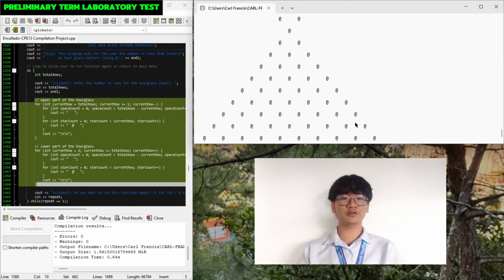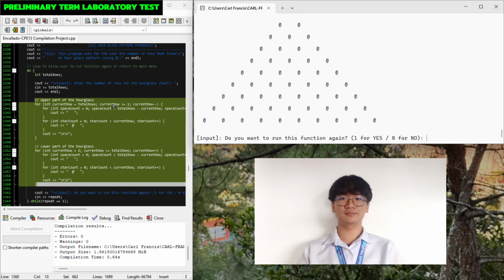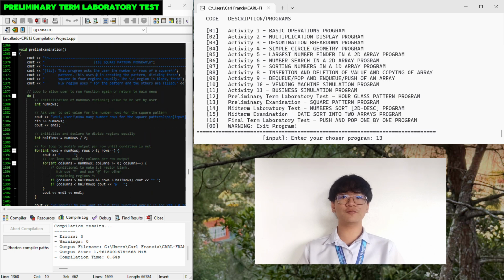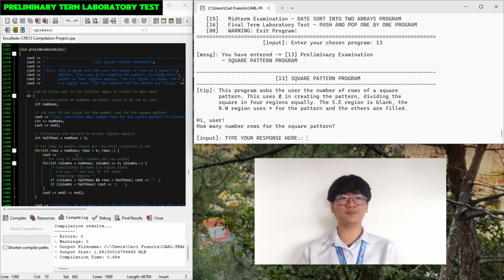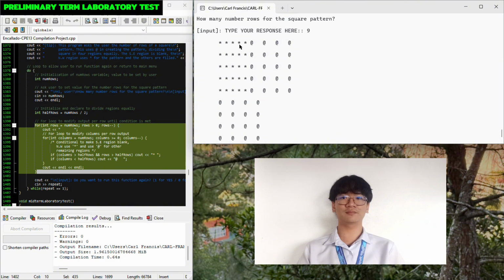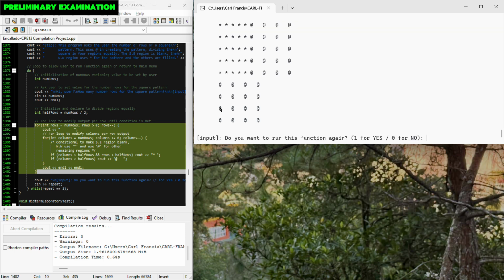Preliminary term laboratory test, hourglass pattern. Case 12 generates an hourglass pattern using @ symbols. The function first accepts a value representing half the height of the pattern. A decreasing loop prints the upper half using nested loops for spacing and symbols, followed by an increasing loop that prints the lower half. The mirrored structure maintains clean symmetry. From this mirrored pattern, we transition to a quadrant-based visual output.